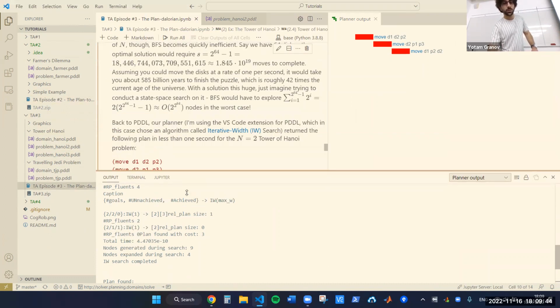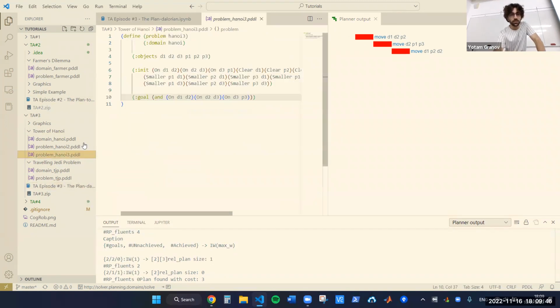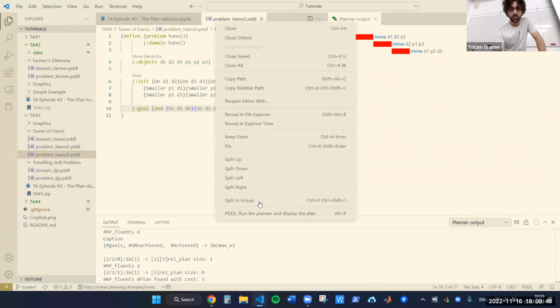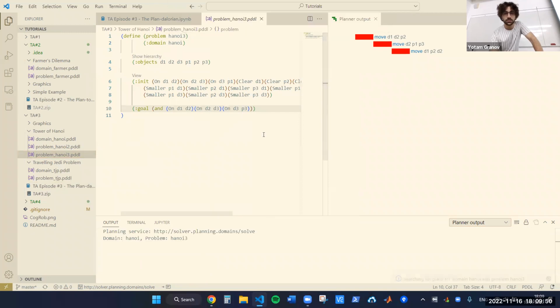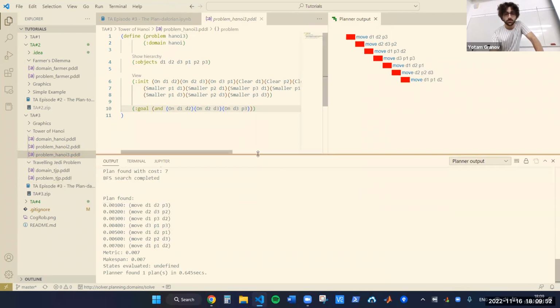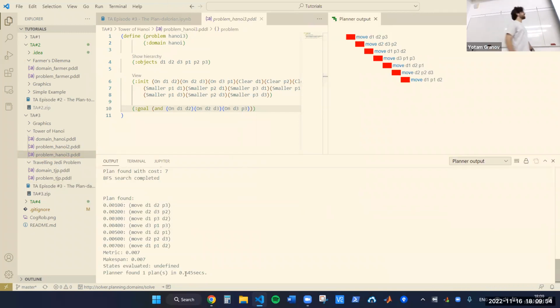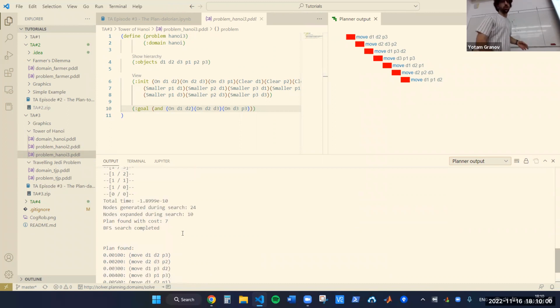And I also included the Tower of Hanoi for three disks. Again, if I run that, yeah, it gives me a plan in less than a second. It uses a method here. Here it uses BFS, actually. So by default, it starts with iterated width, which is an algorithm we discussed today.